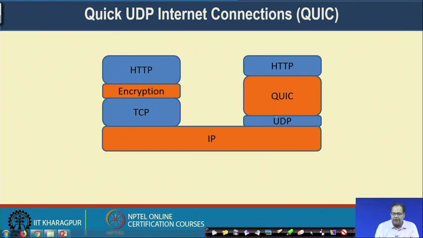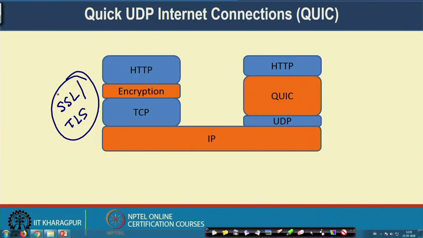So, you do not require any other secure layer. Every Quick packet is end to end encrypted and it provides end to end security. So, you do not require another security layer that we require in case of TCP with the help of SSL, or secure socket layer, or transport layer security protocol. These encryption protocols, SSL and TLS, are not required in case of Quick, because Quick inherently applies the security features.